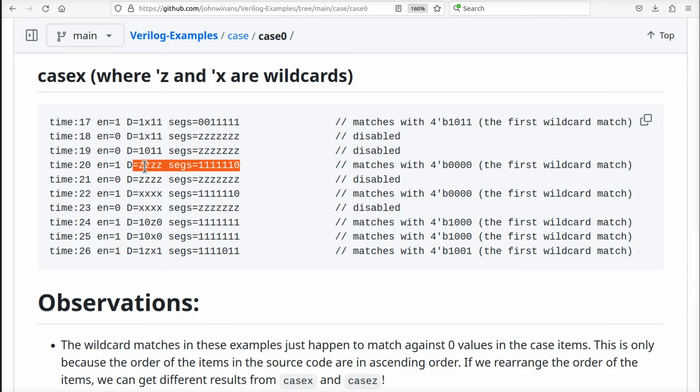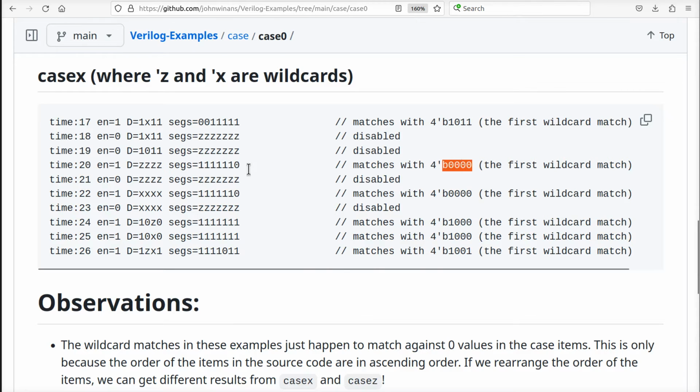So it should match the very first thing that it finds, and anything would match, right? And that's the 0 case. We talked about that before. We're disabled here. It's all X's now. And X is also a wild card. So that too will match the very first thing it finds, which is a 0.